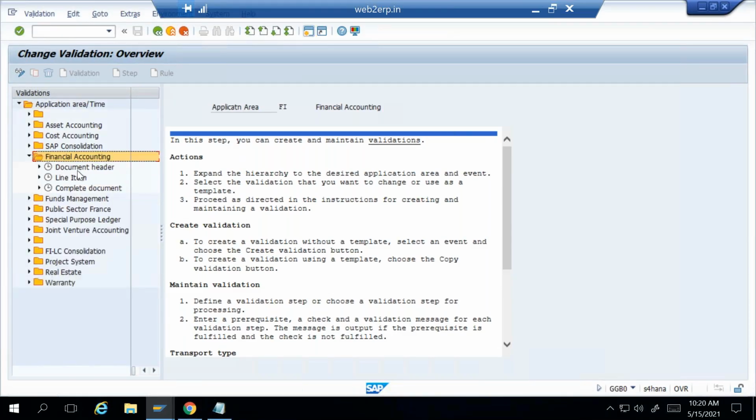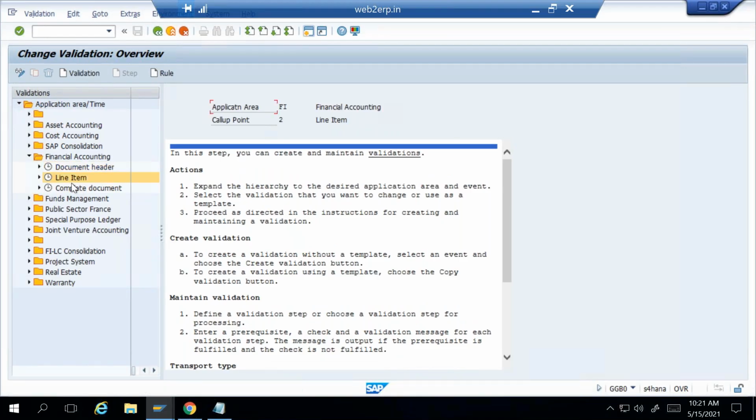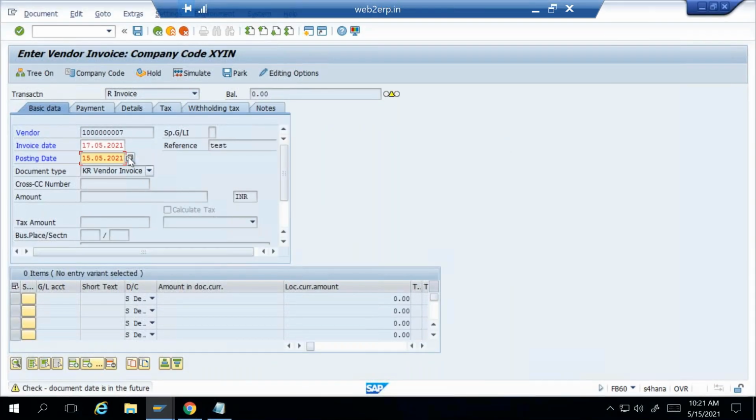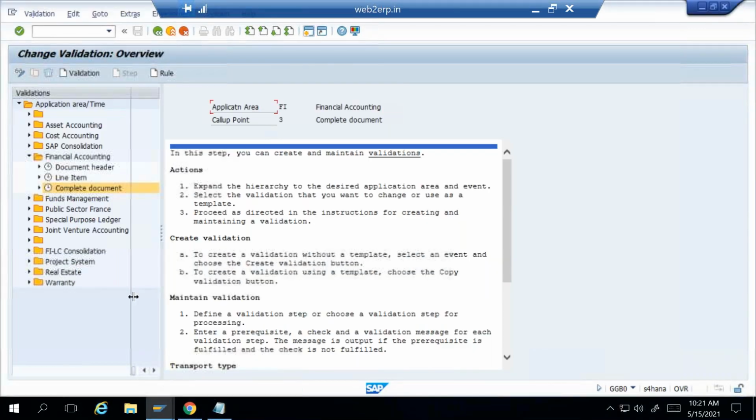Open this. Now you can write the substitution at the document header level, at the line item level, or at the complete document level. In our example, where are we writing it? We are comparing two fields. Where are those two fields? This is my header, this is my line. What would be our validation? At what level? At the header level, right? This is a header. We want to write a validation at the header level. So I have to select document header, open it.